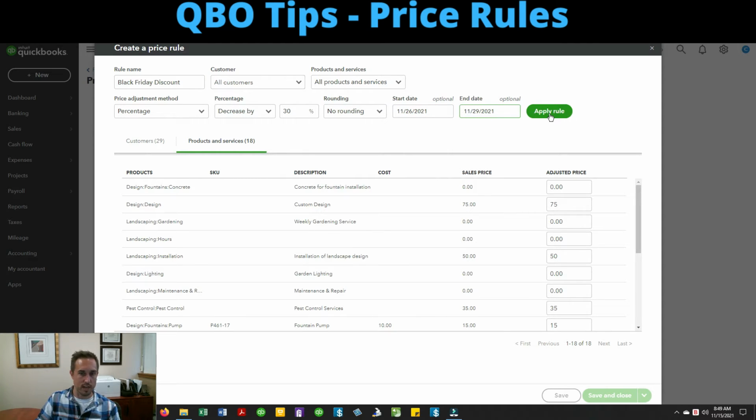And I'm going to hit apply rule here. Now that I've applied the rule, you might have noticed that design here went from $75 to $52.50 in my adjusted price column. So this tab here will show you what the adjusted prices of your items are. And note that the ones that don't have a default sales price don't have a default price.